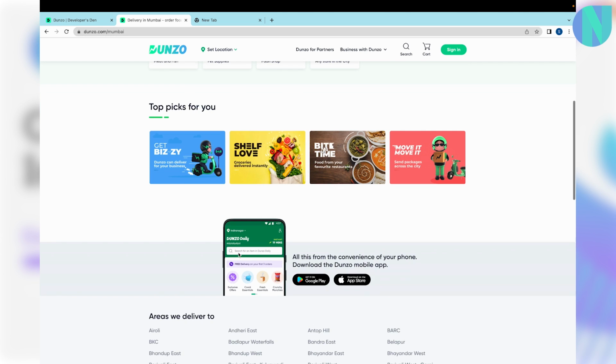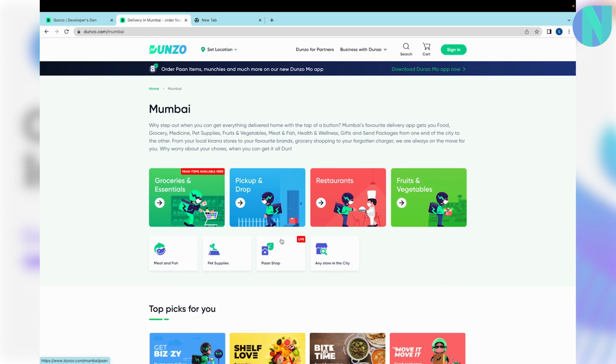Next to this, we have a nudge for the app download. This is again an image that they are showing in this banner. And then finally, we have the footer. So it's not going to be very difficult to clone this particular website.